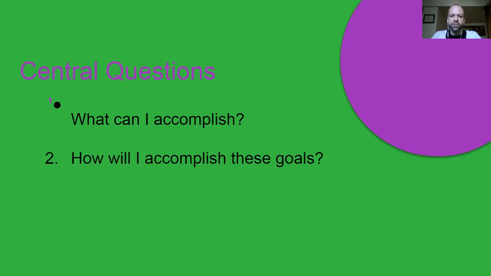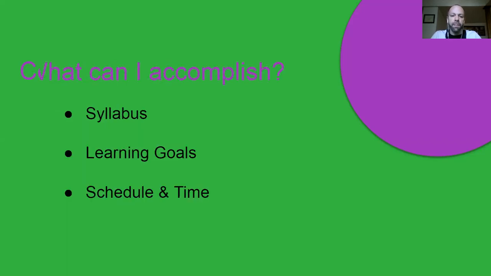We had two central questions. What can I accomplish and how can I accomplish these goals? These are our guiding questions in making this transition from in-person to online. And then, making what can I accomplish? Make sure to make your asset list, syllabus, learning goals, schedule and time, resources available.